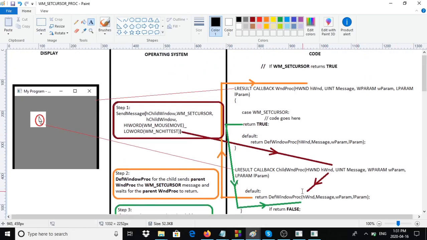Okay, so it's going to go from the default child procedure. The set cursor message is going to call the child procedure. So it's pretty much going to send to the parent procedure the set cursor message. The set cursor message then is going to process this code, and then depending on whether the return value is true or false, two things will happen.